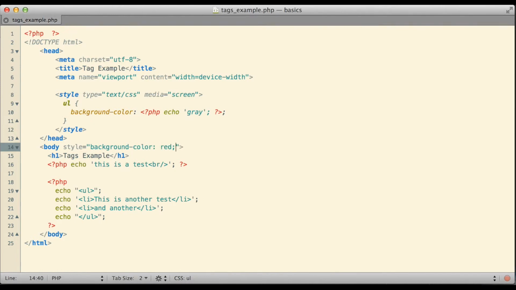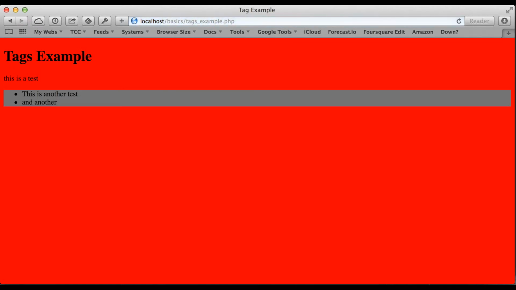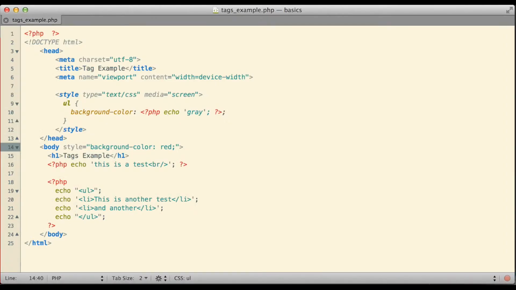I could say style equals background-color red there, and that of course is going to give me a red background. Wow, that's bright. And just like I did with the embedded CSS up in the head section, if circumstances in the future were to make it advantageous for us to determine what color was going to be output here with PHP, I could actually put PHP code right there inside the CSS, inside the attribute of an HTML tag. So quite a bit of embedding is taking place.